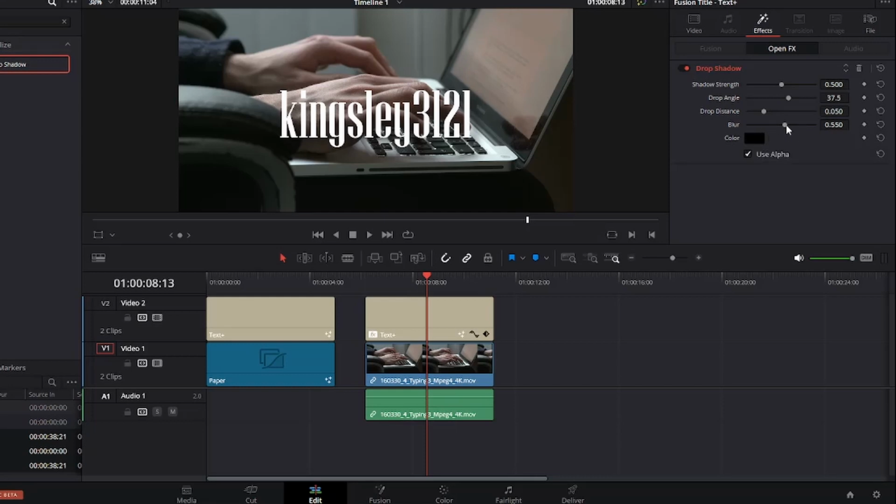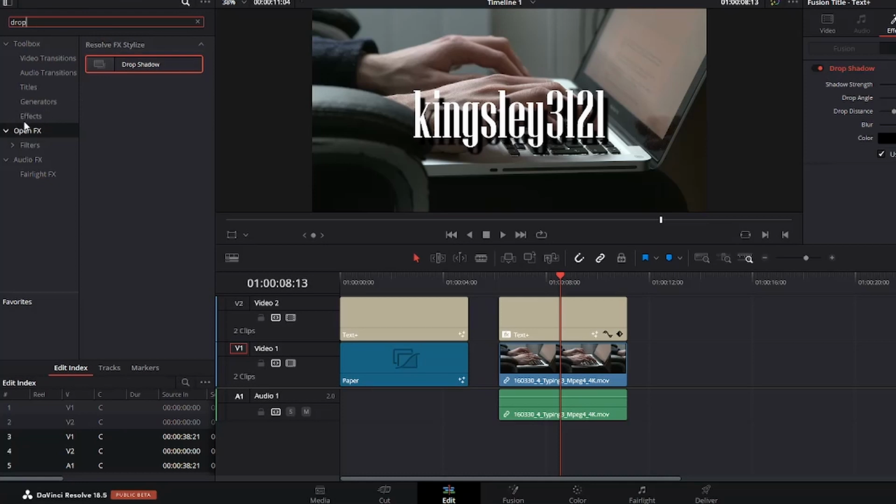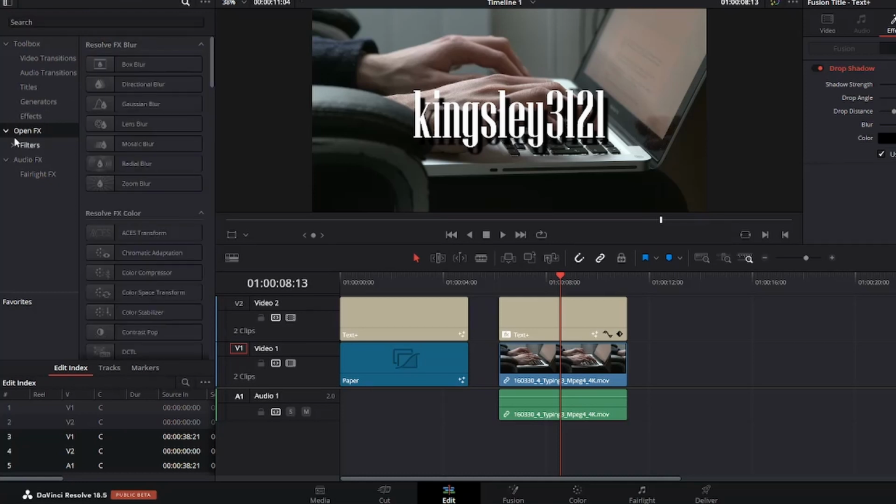Okay, so I'm going to reduce the blur so you could see the shadow. I'm going to strengthen the shadow. Okay, so this is decent. Also, if you want to make this pop out even a little bit more, we could also add blur to the clip. So we're going to do that. Blur is in OpenFX. We are going to use the box blur.